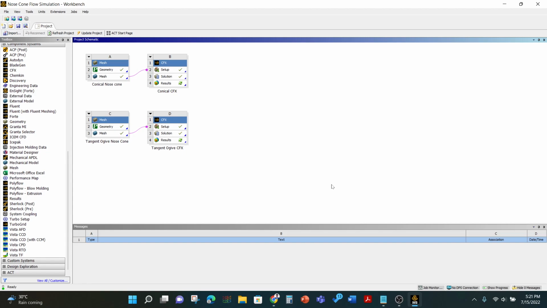Hi everyone, welcome to the fourth and last video of this simple airflow analysis and drag comparison between conical and tangent ogive NOSECONE. In this video, we will visualize the result of the simulation, or we can say we will do the post-processing, or CFD-Post. Let's double-click the results of conical NOSECONE first.